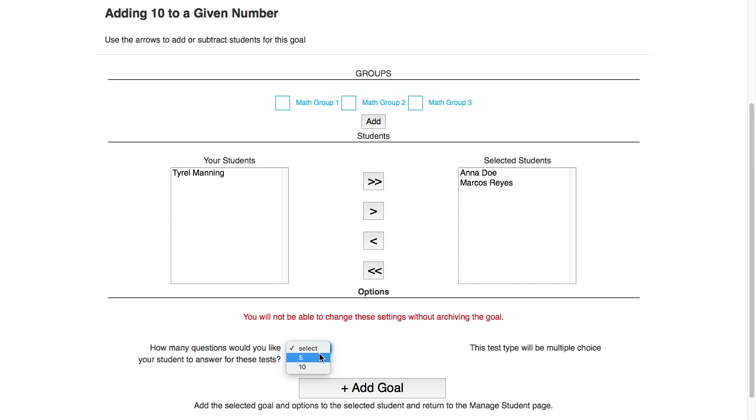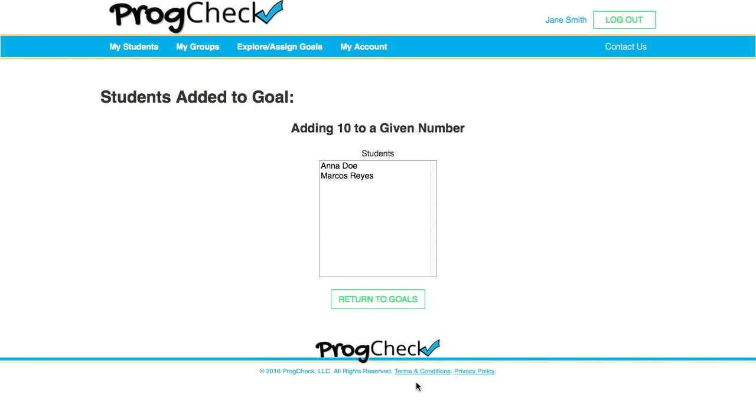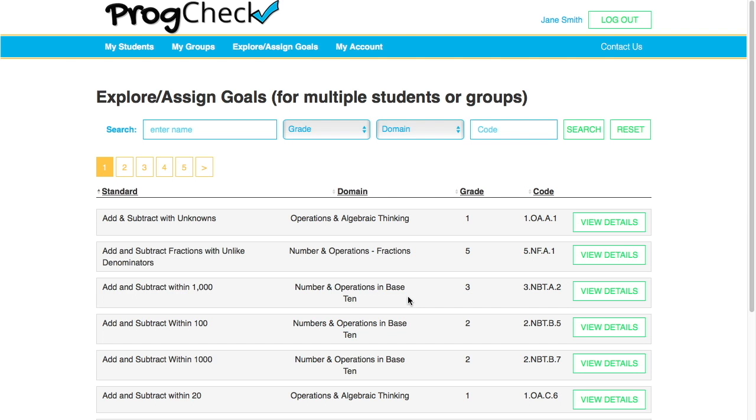You can also select either 5 or 10 questions for the students, along with either selecting multiple choice or fill in the blank if that option exists for that goal. Note: you will not be able to change the settings for the student's goal without archiving the goal along with the historical testing data. After clicking Add Goal on this page, your students are ready to take the quiz online. You can then add more goals to groups of students or go to My Students to add individual goals to students.